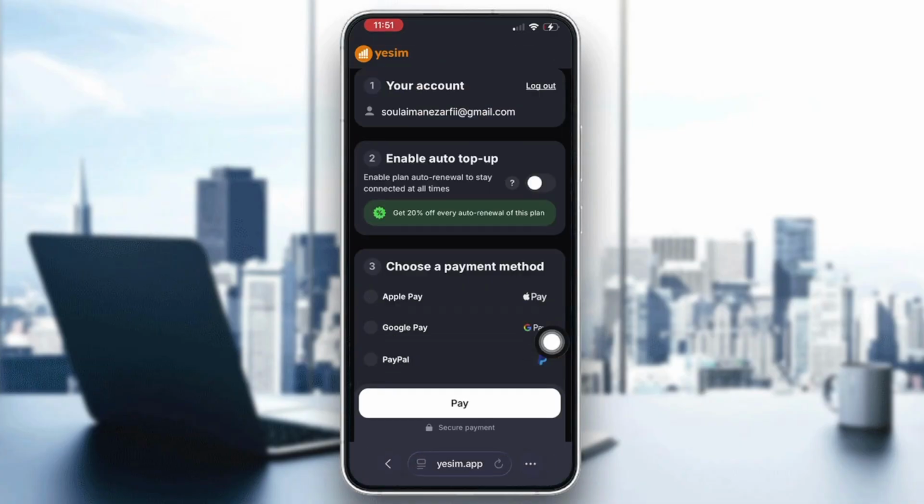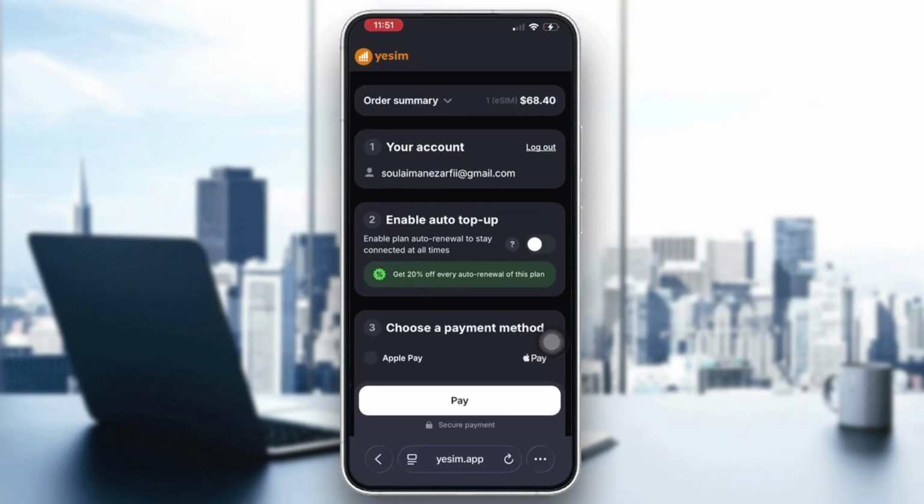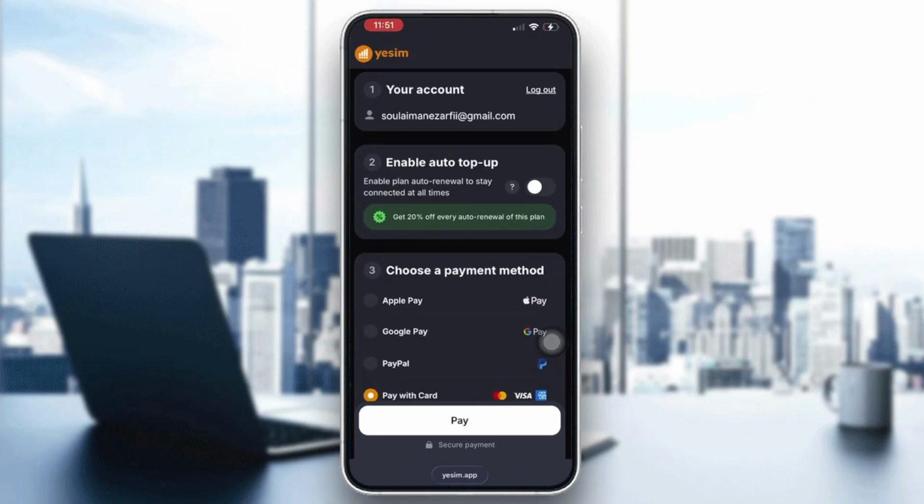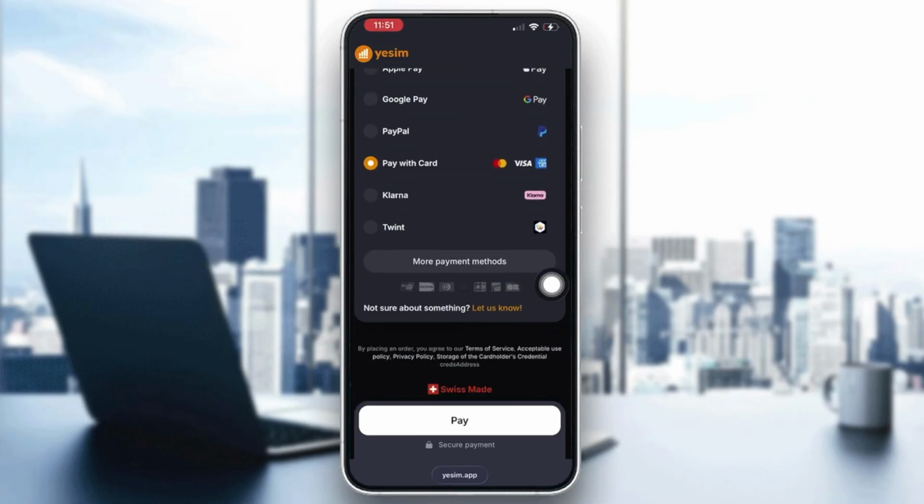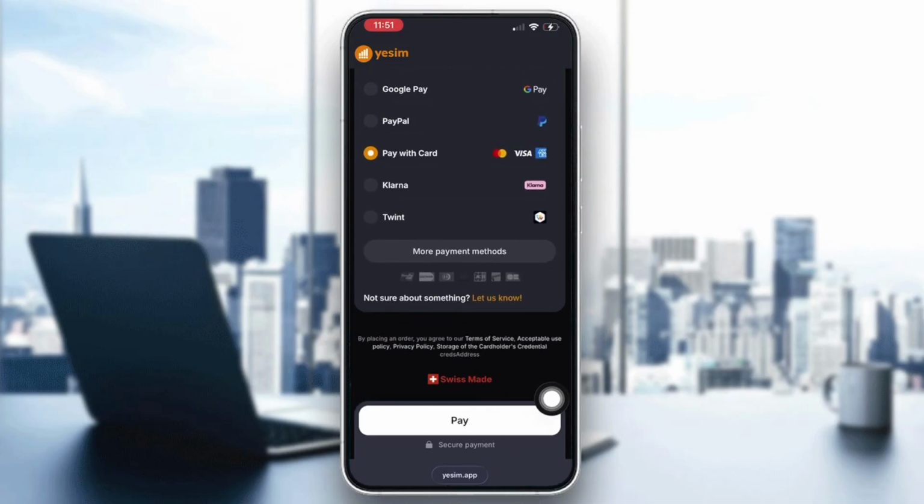So now you will need to choose the payment method, and even if you want to enable the auto top up or auto renewal to stay connected all the time, and then just go with pay right here and follow the prompts to complete the payment.